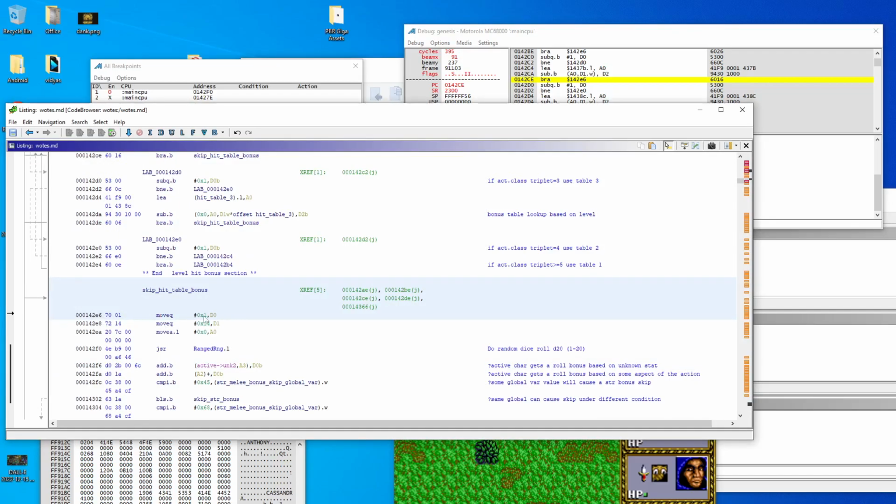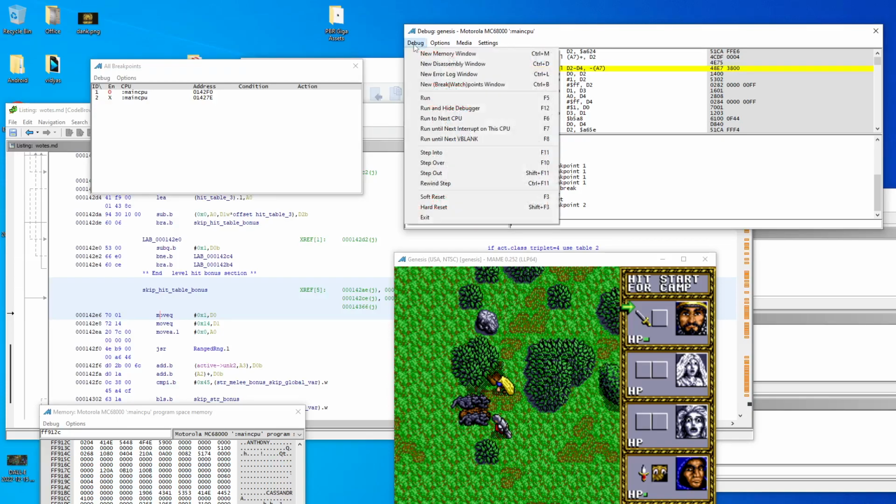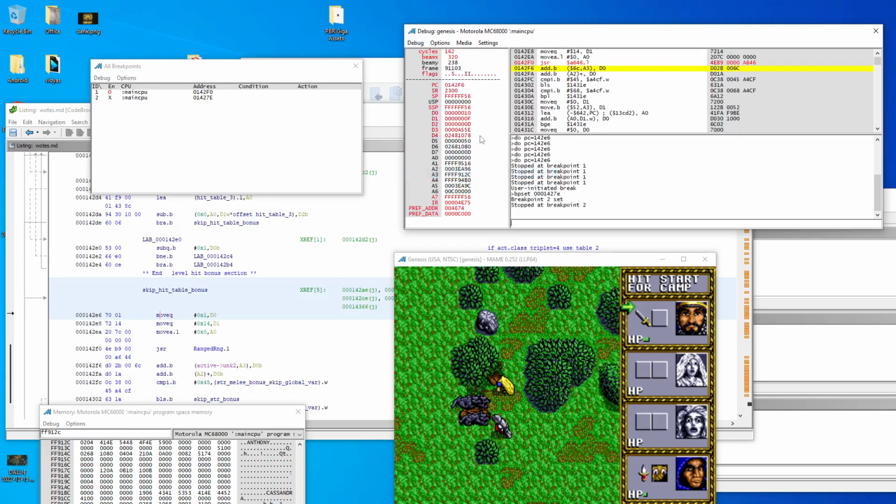142E6, yes. Okay, so now we are going to do our roll. Yeah, good. Move that in there. And we roll. Oh, I stepped into it, didn't I? I should step out. Debug, step out. And D0 has become... so we rolled a 16. It's a pretty good roll.